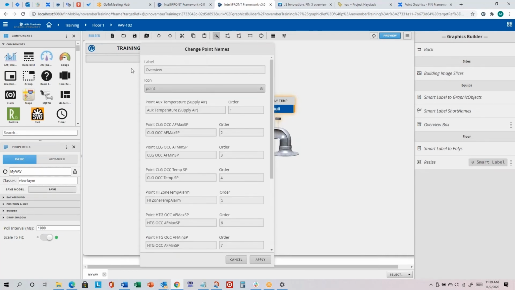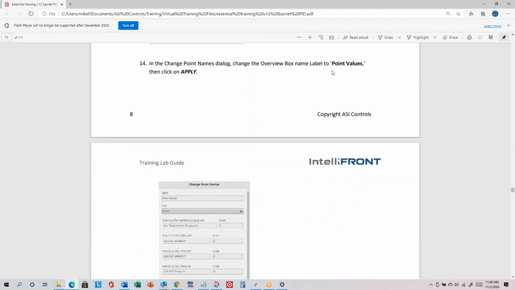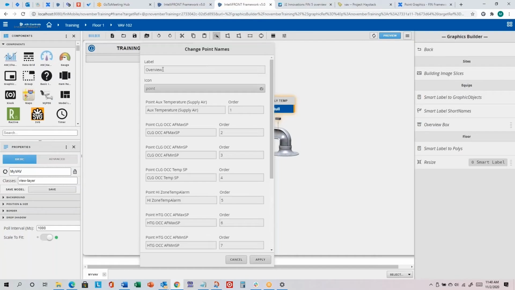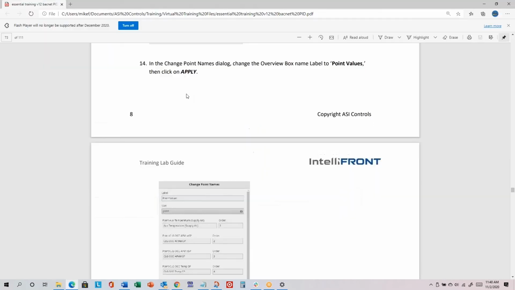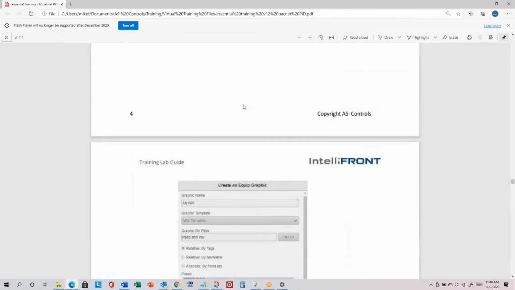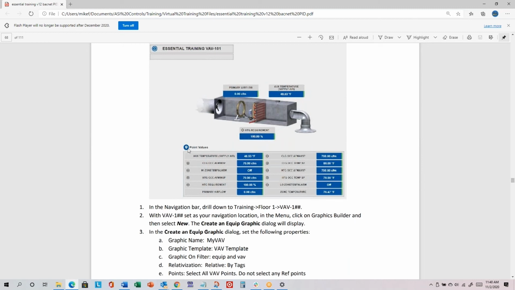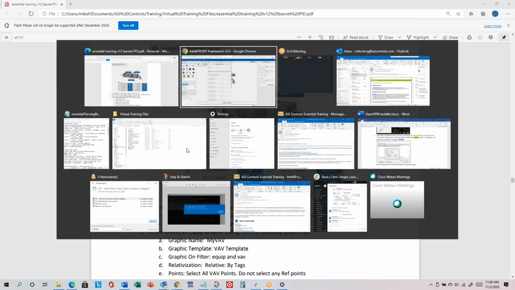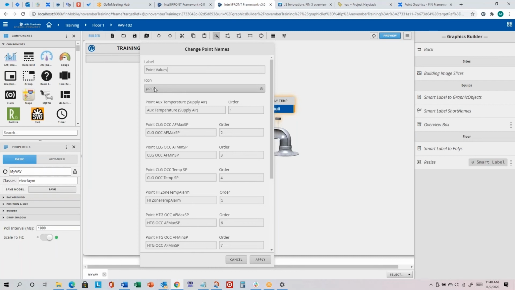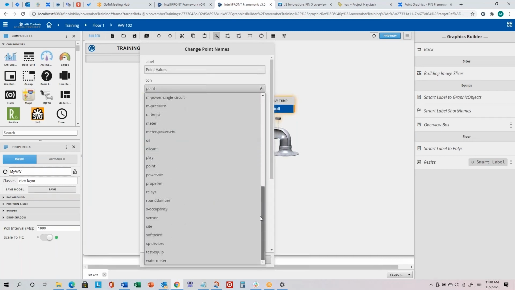And then you have the option to give your overview box a new name other than the default of overview. So in my lab guide, it says you can name it something like point values. There's some different icons that you can choose for the overview box, and the point icon is this little icon here. You can choose a different one. I'll just leave the default for now, but there's a bunch of different icons you can choose from, and you'll get to know some of them as you start working with the software more. You can actually click in that icon box and it gives you a bunch of names. It doesn't show you which icon it is, so I'm just going to leave the default one, which was point.